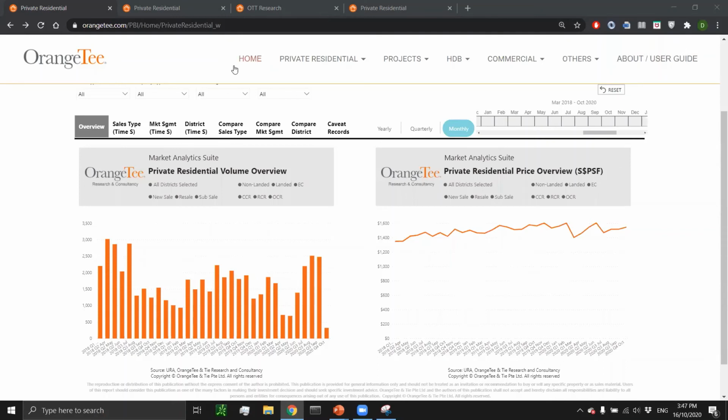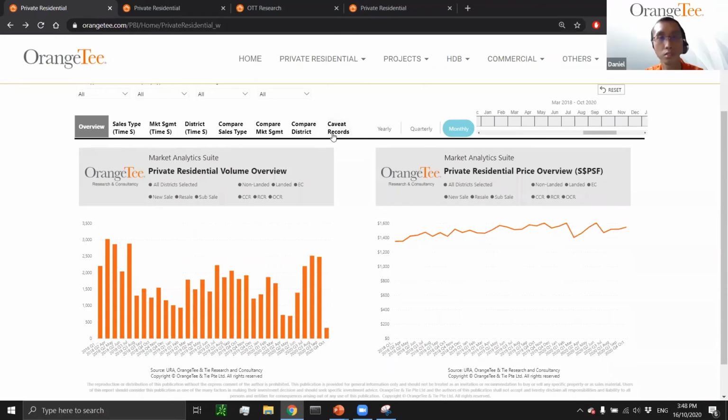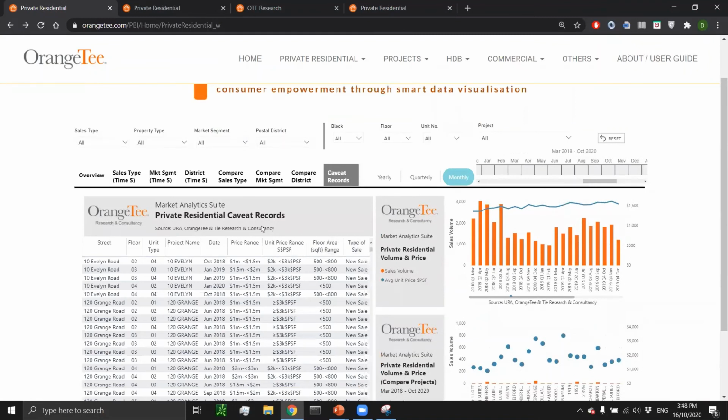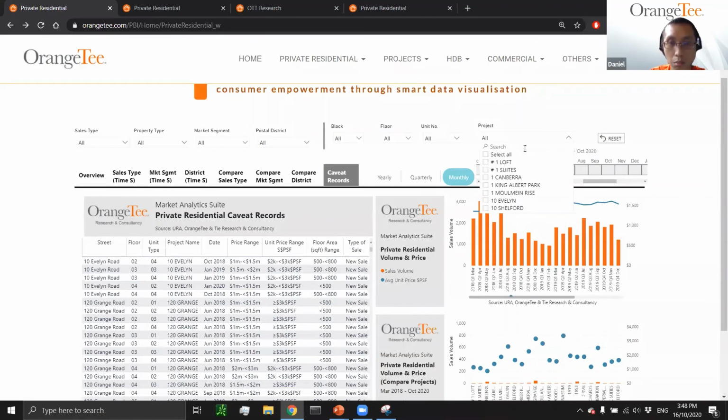Someone asked how to search for a project. So key search depends on what you want to search. The main search function, you can do it inside the filter. As a caveat, most people would search under project. So there's a search here. You can type in anything.